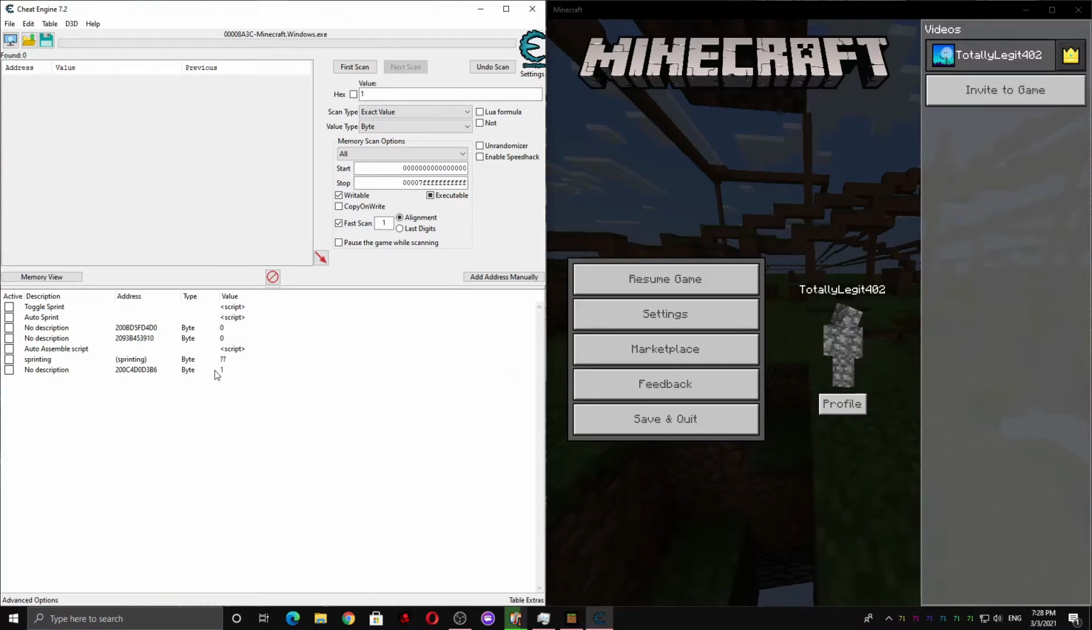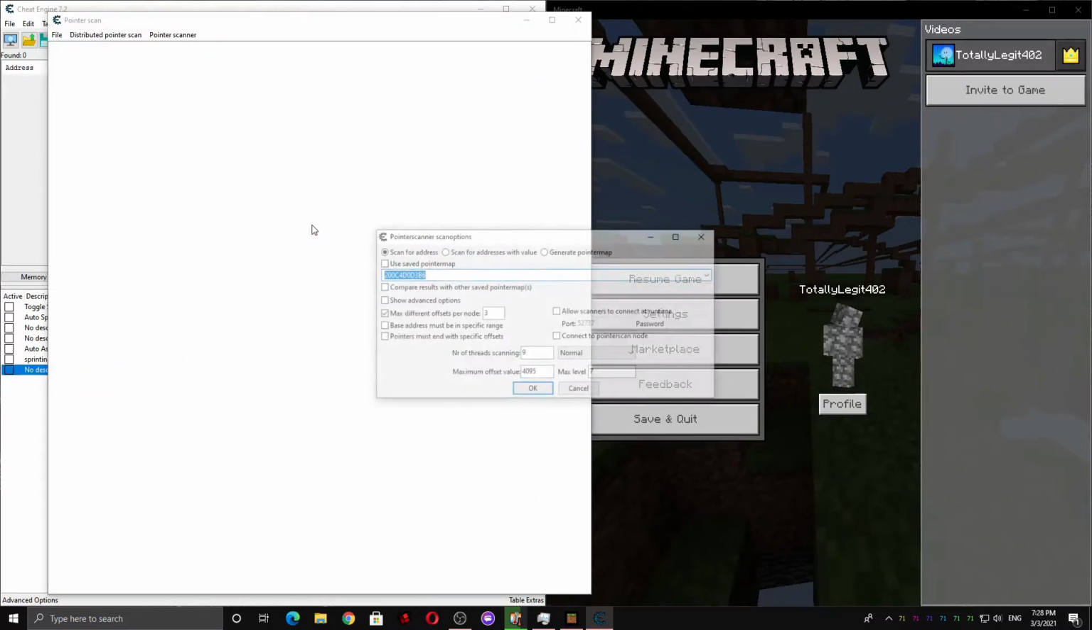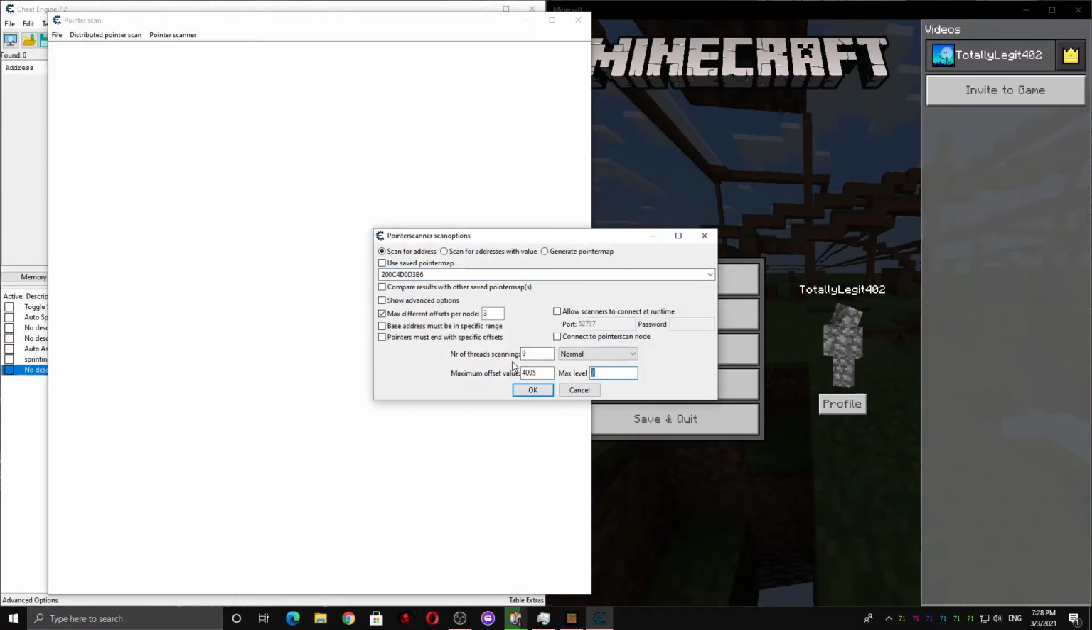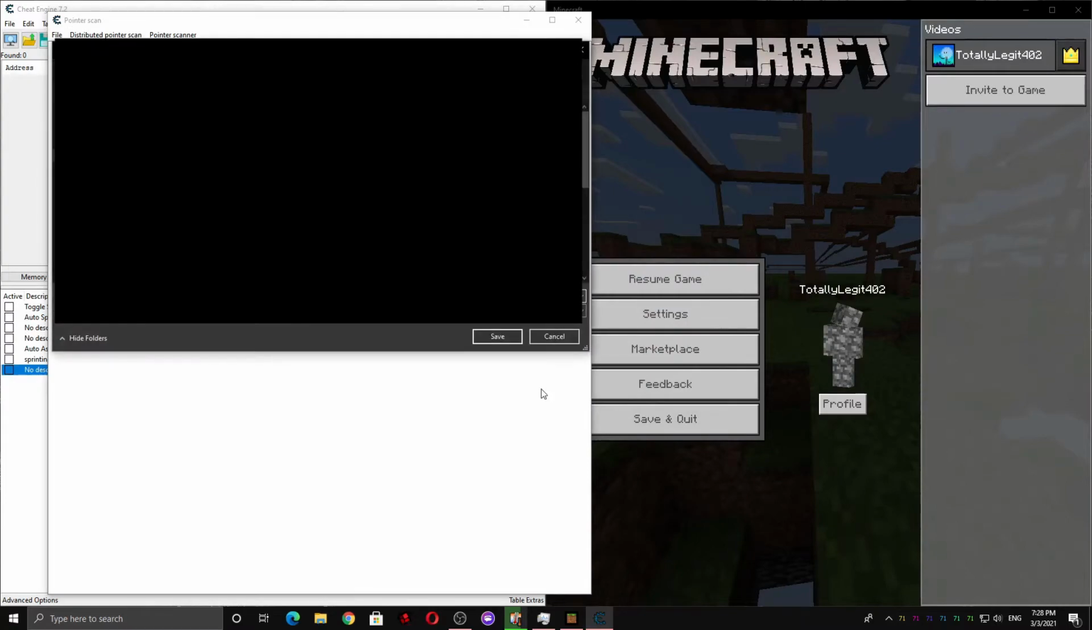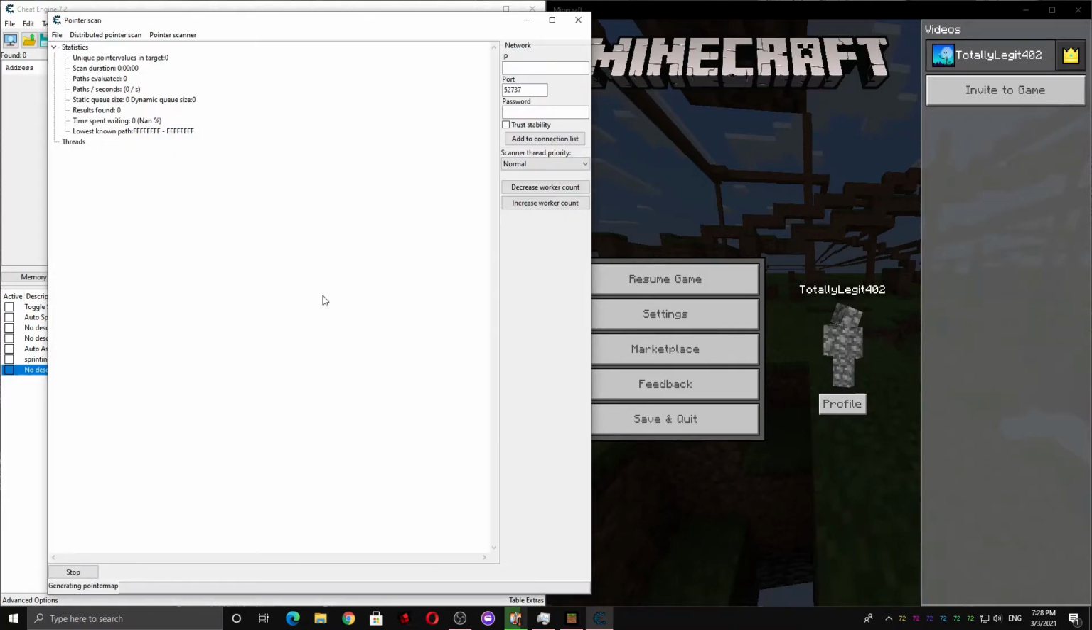And we are going to pointer scan and change the max level down to 1, and you can uncheck this box and press OK. And you can save this anywhere. I'm going to put it here, and I'm going to name it mouse locked video, and it's just going to scan here and just sit here and wait.